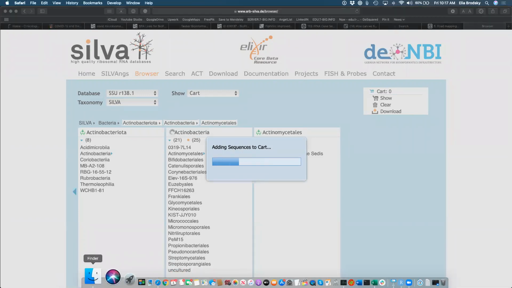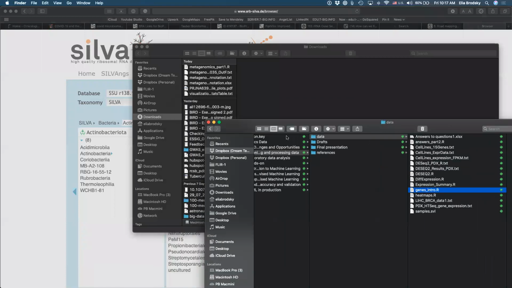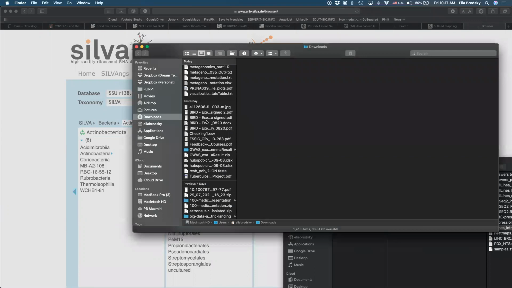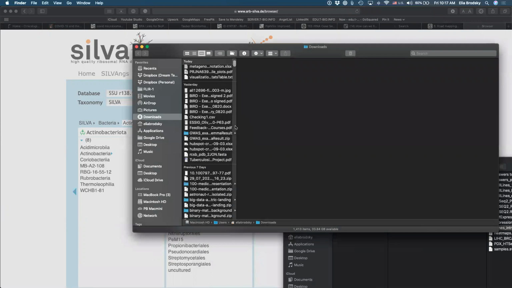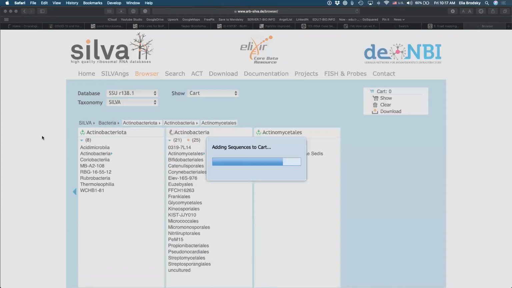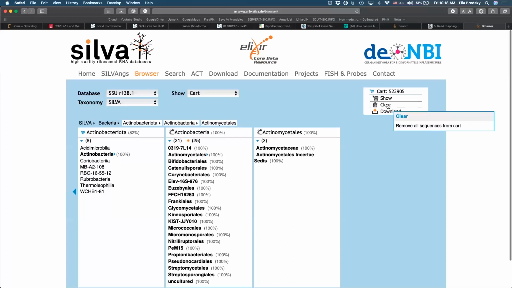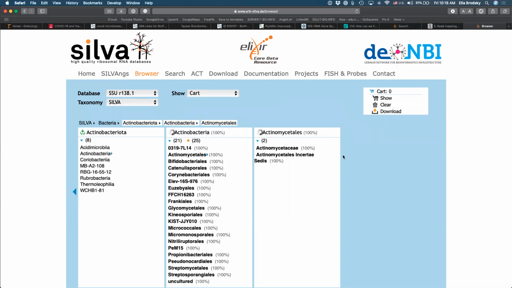What is actually inside this data set? Inside this data set, you will find a FASTA file. Let me quickly, okay, there you go. So you can see that 523,000, obviously this is a lot of data, so we're just going to clear that. I just want to do this a little bit quicker. All right, let's clear it.